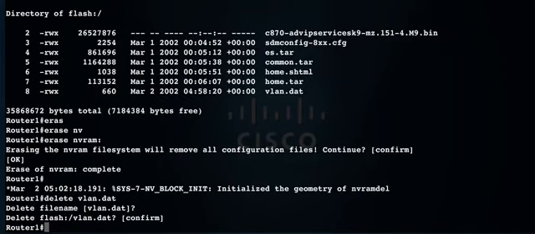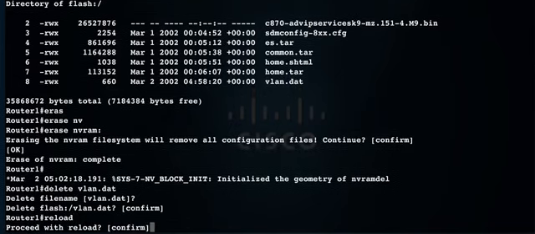Next step is just reload the router and start from the scratch. It's a quite long process, so that's why I will pause video and come back after that when the router is up and running.